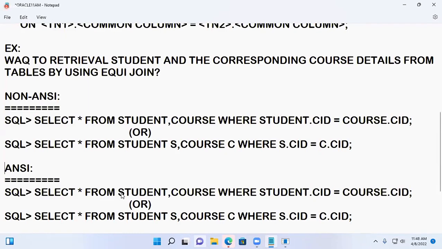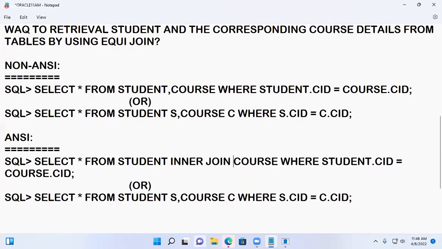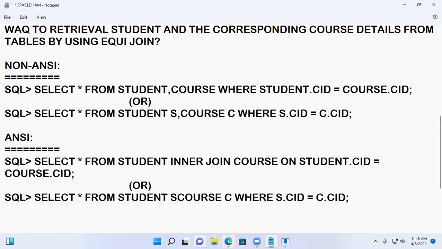Syntax of ANSI: select star from table name 1, join key, table name 2, on clause. Here, in place of the comma, I just put a join key. Then which join do I have to use? I have to use inner join. And in place of where, I use on. That's it, and the remaining is all the same. So inner join, and in place of where, on.